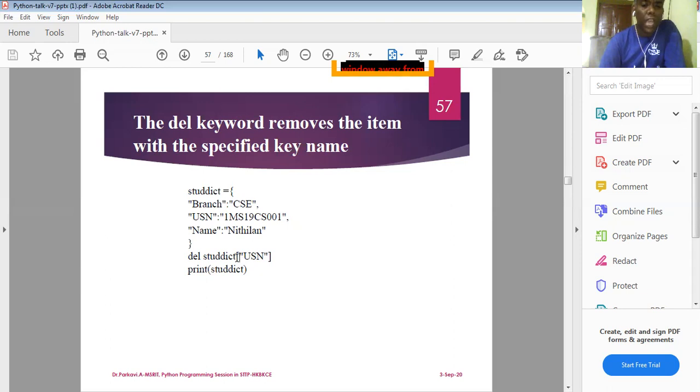You can also delete the complete dictionary. Without giving any key or value, you can directly go with del stud dict. What will del stud dict do? It will delete the entire thing.